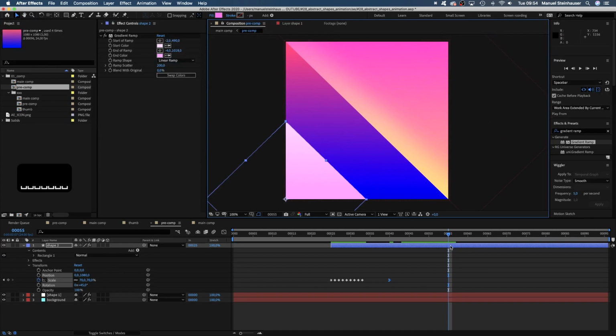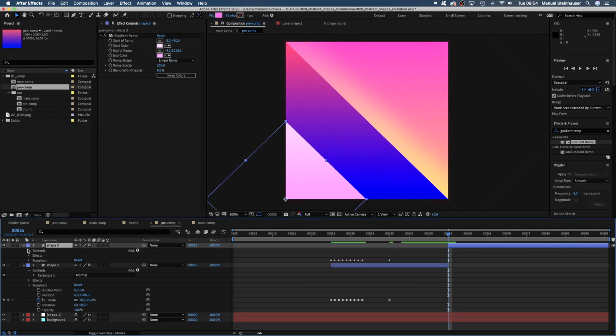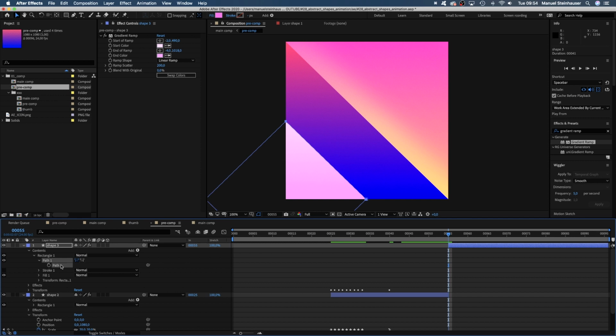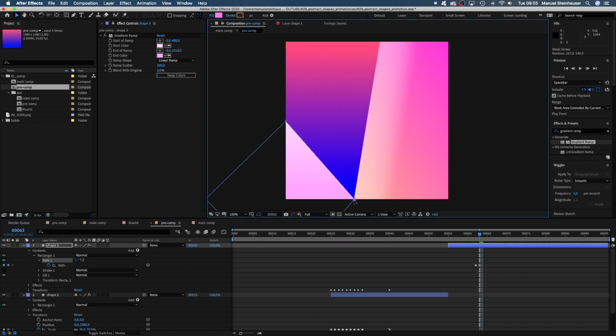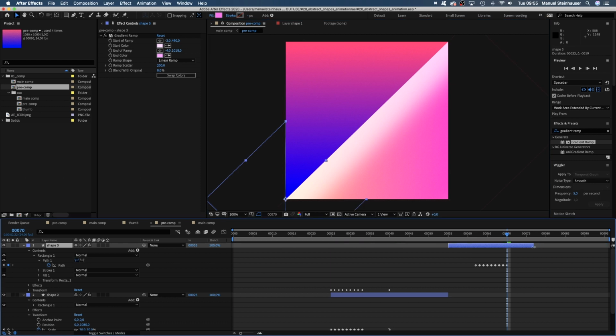Then at 55 frames, I split the layer Shift-Command-D and open the rectangle property of the second part. Right-click on the rectangle shape and select Turn into a Bezier path. Now we are able to animate the points. One frame before shape 1 hits this shape, we set a path keyframe. Then we adjust the point until it disappears, and we set the endpoint of the shape here.